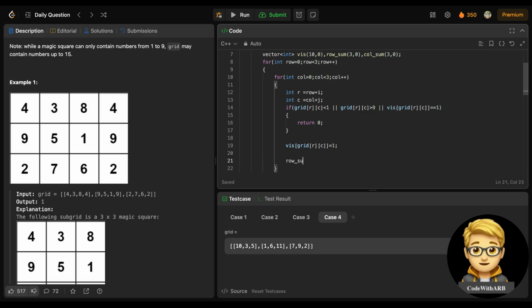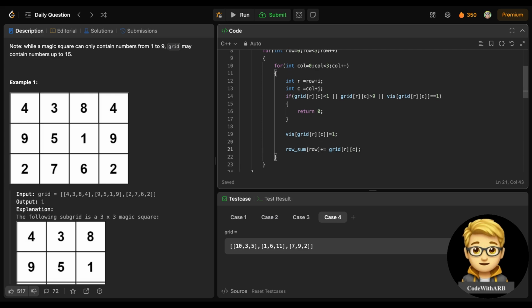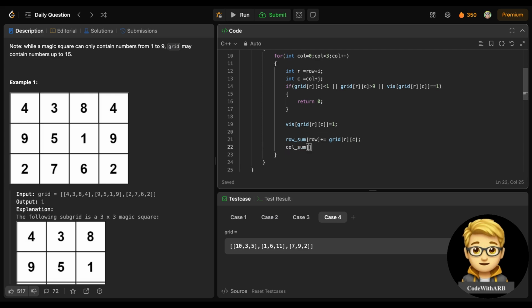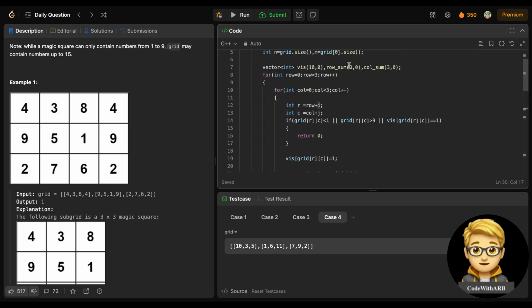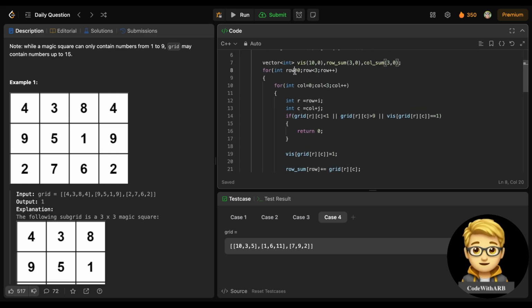So row sum will be according to the row value, which is r, and this will be grid[r plus c]. Same for column sum: column sum will be indexed by the column, and that will be grid[r plus c]. So what does it do? It will store the summation for each row and each column at indices 0, 1, 2. That's why I have taken this as size 3. It will store for each value.